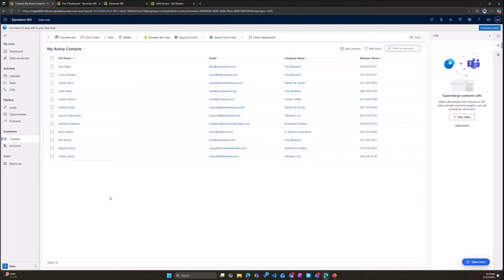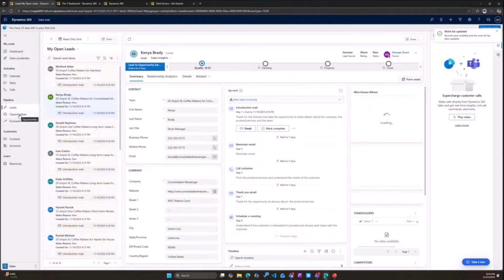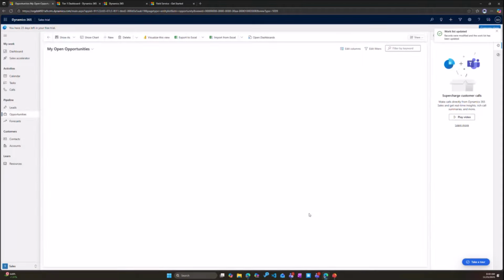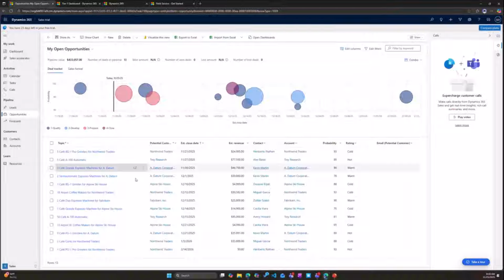No worries. So we have leads. Leads can be converted into opportunities, and opportunities then go through their own pipeline. There are a lot of views here that you can customize. You can basically see on the timeline how your opportunities look, which ones are in qualify, develop, those phases that we talked about.